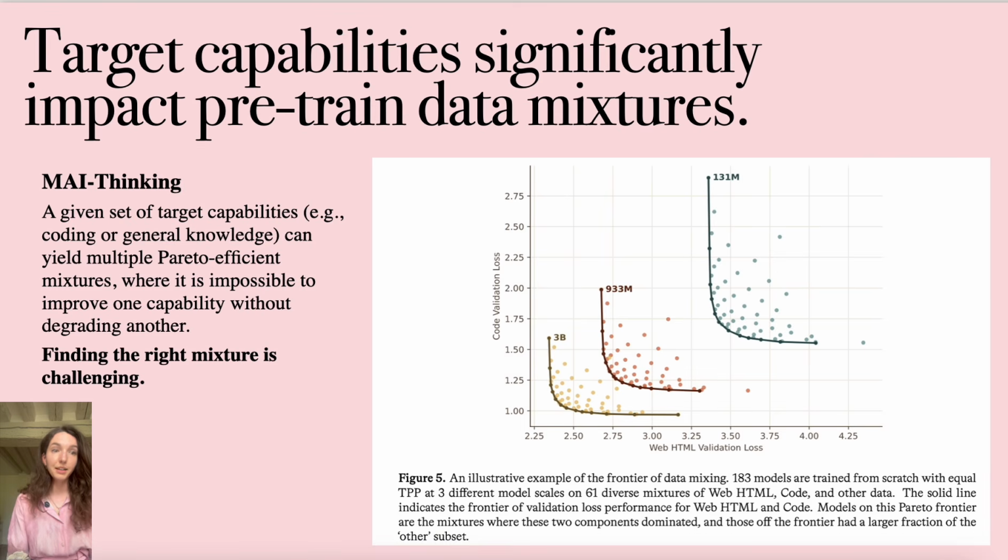And so in this MAI-Thinking-1 paper, they have this nice plot where they basically trained 61 different mixtures. So every dot on this graph is a different mixture. And then they evaluate, in this plot, the web HTML validation loss and the code validation loss. And you clearly see that some mixtures perform less well than others. In this case, by the way, you want as low a score as possible. So the mixture is important.